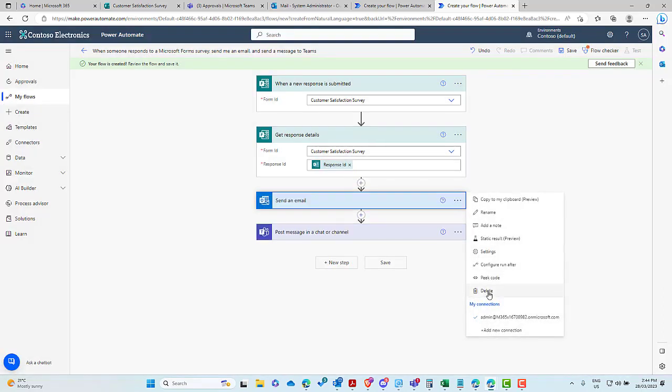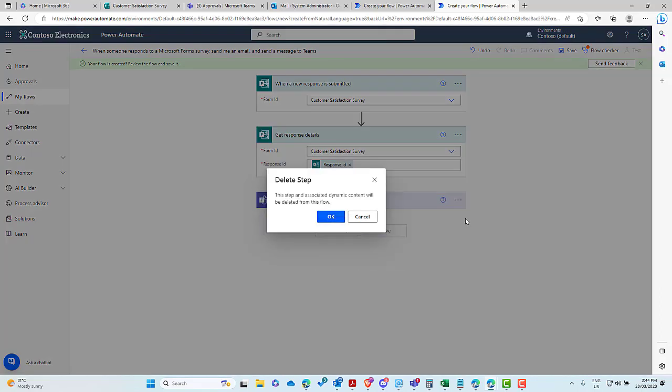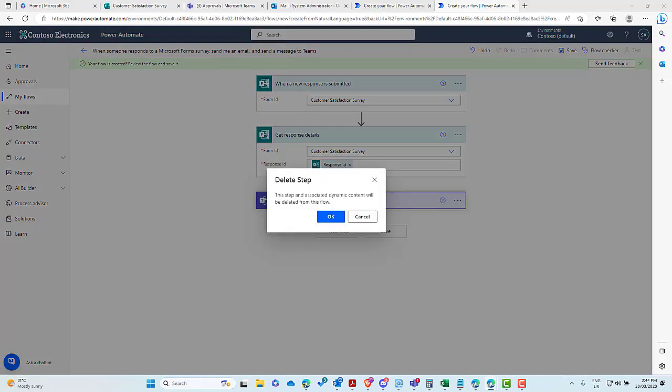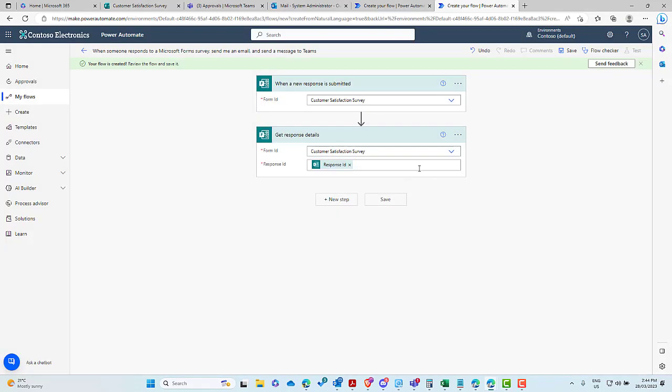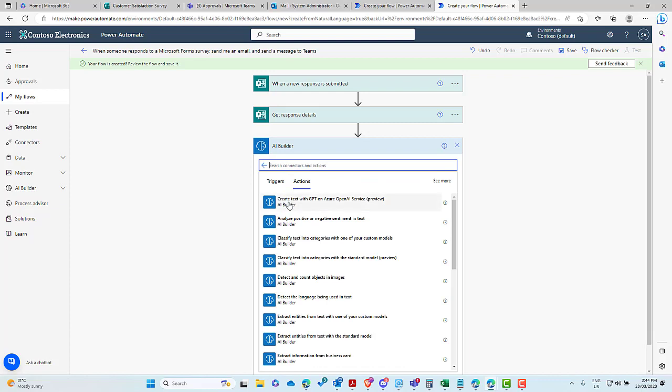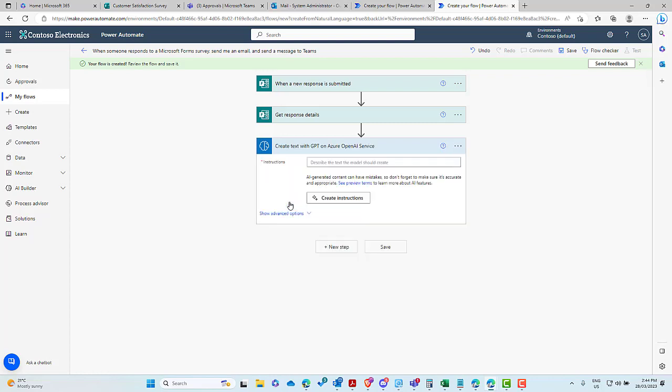All right, so this is not really what we intend on doing. So what we're going to do is add an action, one of these new actions called Create text with GPT on the Open AI service. So a new step, a new action, and we'll see under the AI Builder category here, I've got this new action called Create text with GPT. All right, it is in preview now. At the time of this recording, it is in a gated private preview, so it may not appear for you as an action right now, but it is coming.